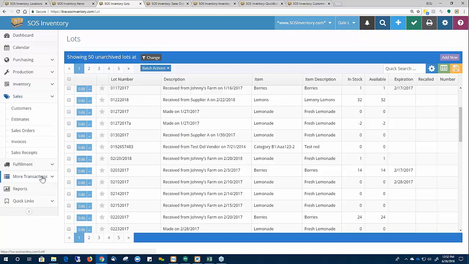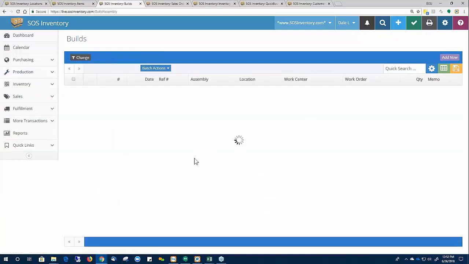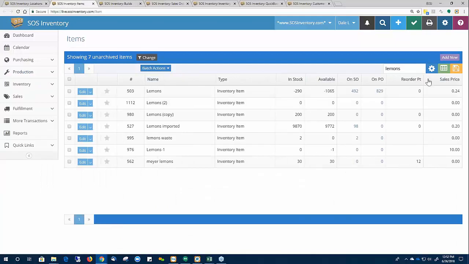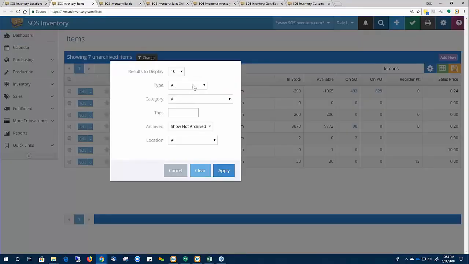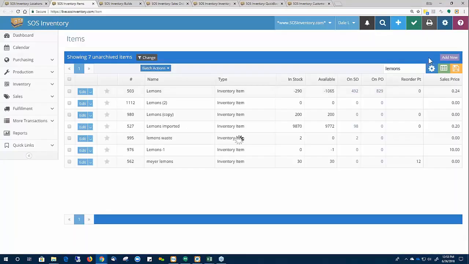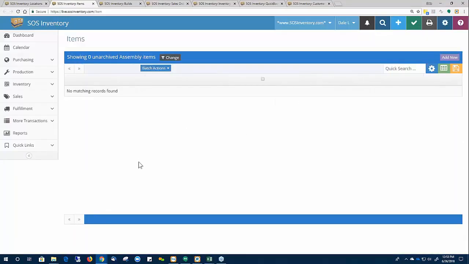Now, if it's something that you're paying for separately as a separate item, and you need that going in at time of manufacturing, then that's all part of the build. So if I had an assembly item, let's see, I'm going to change this, show type, assembly, and apply, clear the lemons because I don't have that.